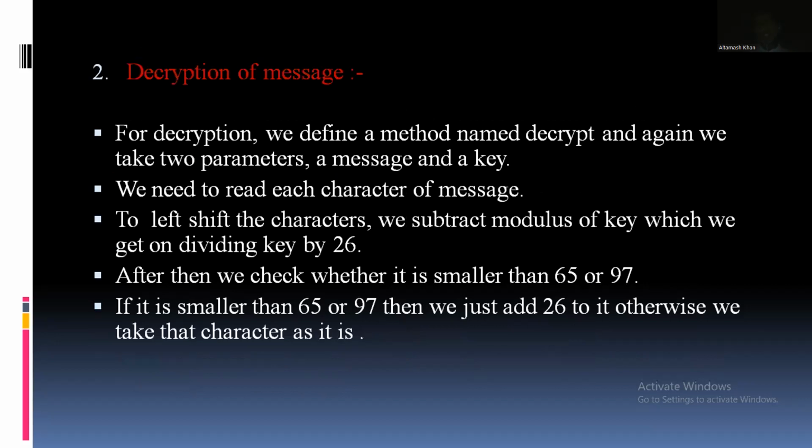Second task is the decryption of a message. For decryption, we take two parameters in the method, same as encrypt method. One is a message and the second is a key. And then again, we read each character one by one, and in this, we subtract the modulus of key. And then we check the condition that it is smaller than 65 or 97. If it is smaller than 65 or 97, then we just add 26 to it, because if we have A and we minus 4 from it, then it will display some symbol. So that's why we add 26 to it.